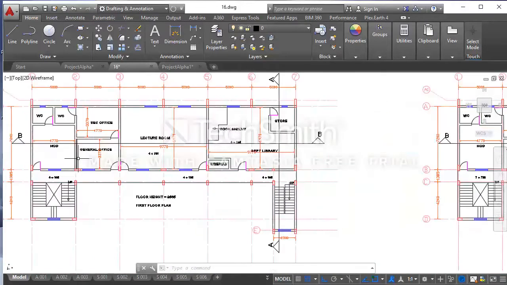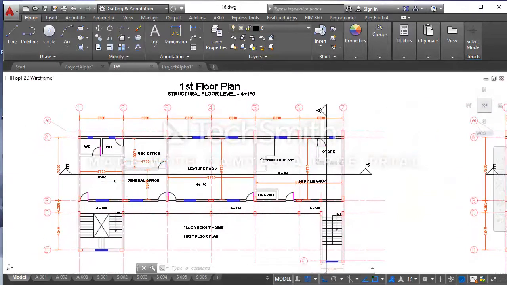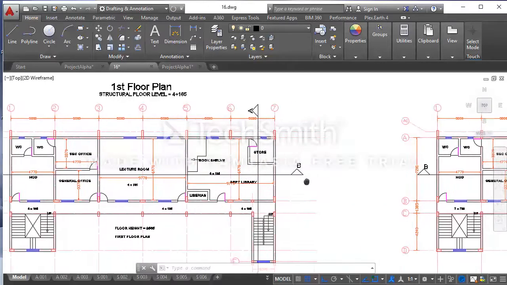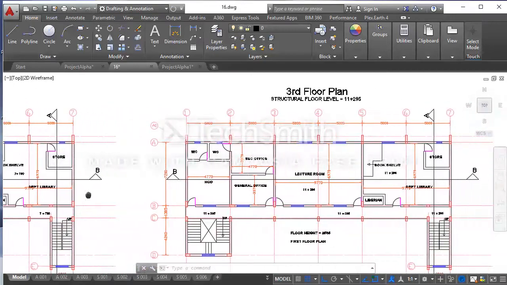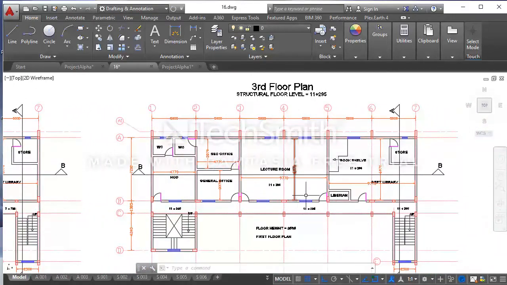architectural arrangements as shown here. This is the first floor plan. You can see the rooms. We have HOD room, general office room, lecture room, department library. We also have that arrangement on the second floor plan: HOD, general office, lecture room, department library. Similarly to the third floor plan, we have such arrangement.